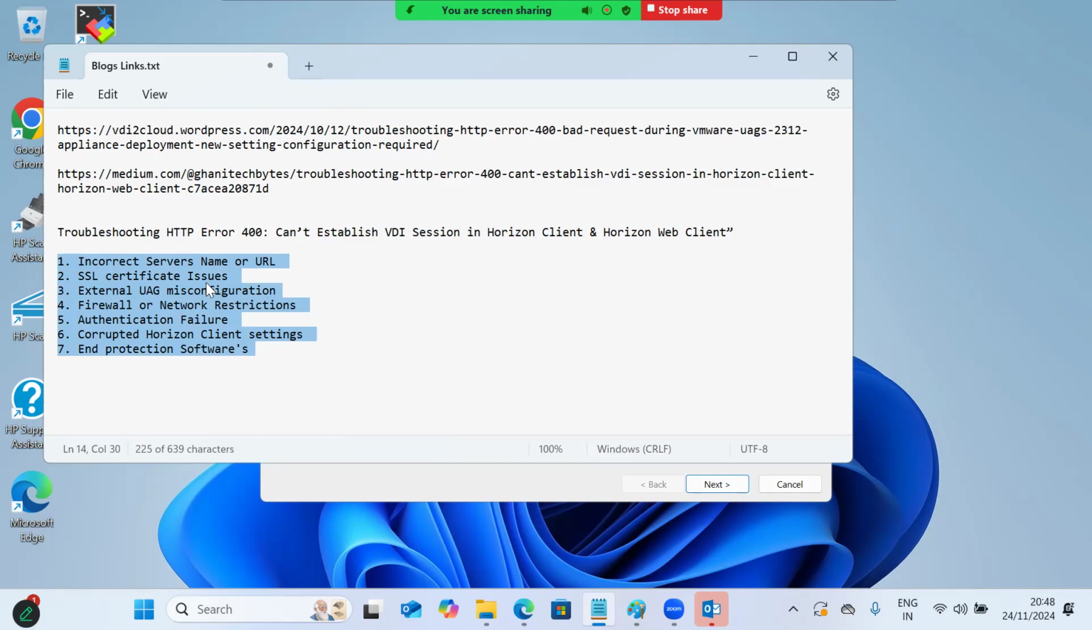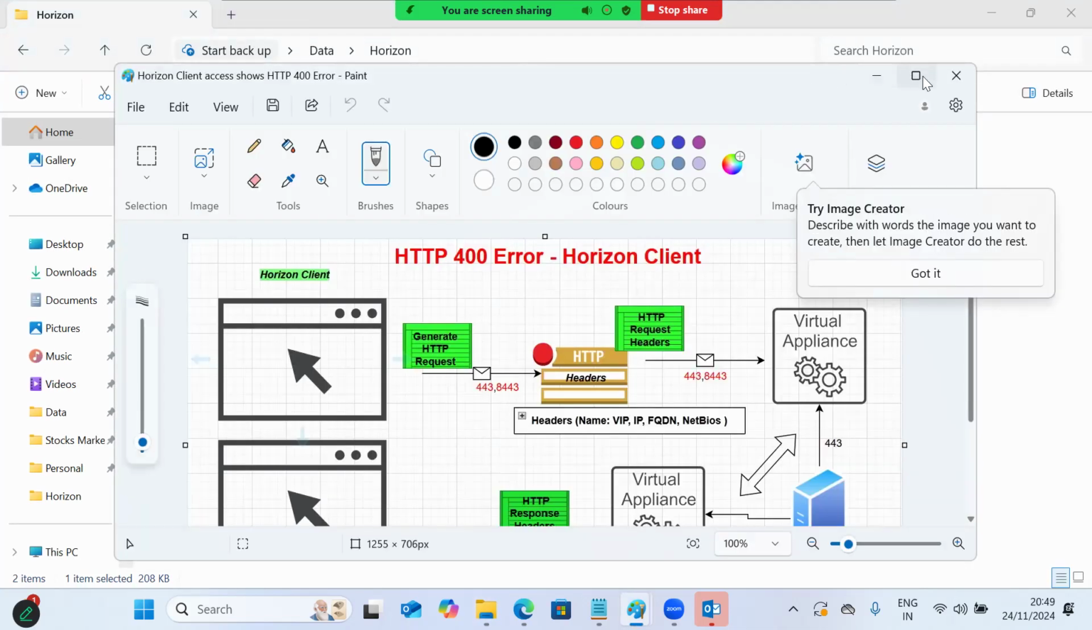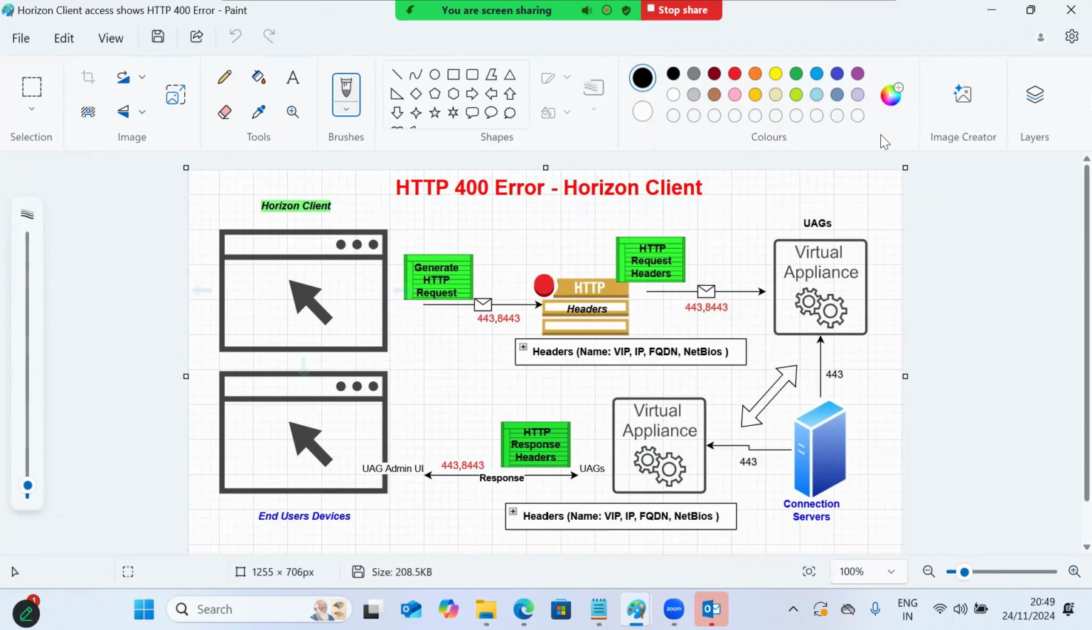Before entering into the troubleshooting steps, we first need to understand how the communication is happening from the Horizon client to your connection servers. So I drew one architectural diagram. This diagram will help you to understand clearly the process of communications, the workflow.